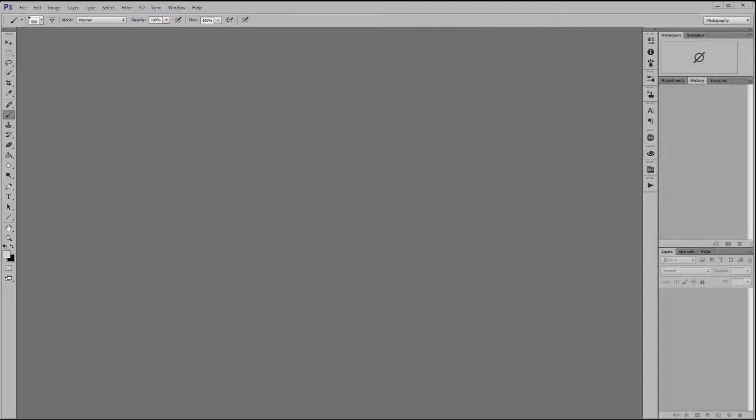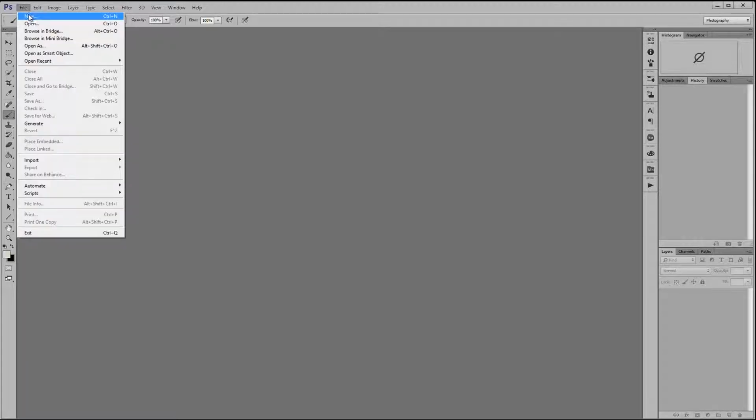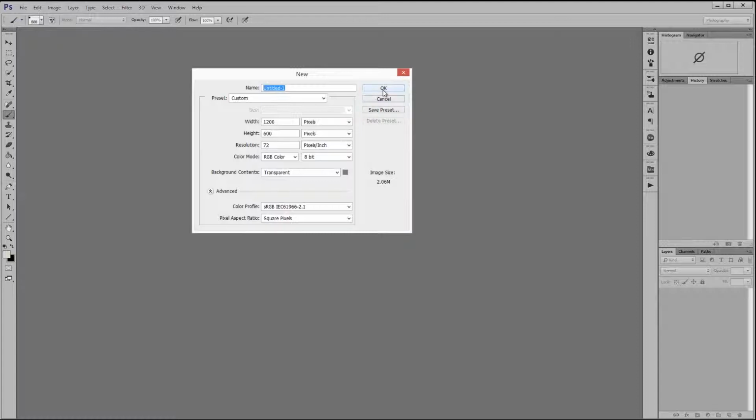In this small tutorial, I'm going to show you how to create a custom brush. And it's not just a brush, it's a brush that you can use to watermark your images. So let's start by creating a new file. We open new file, Control N or Command N to open it, or File New.